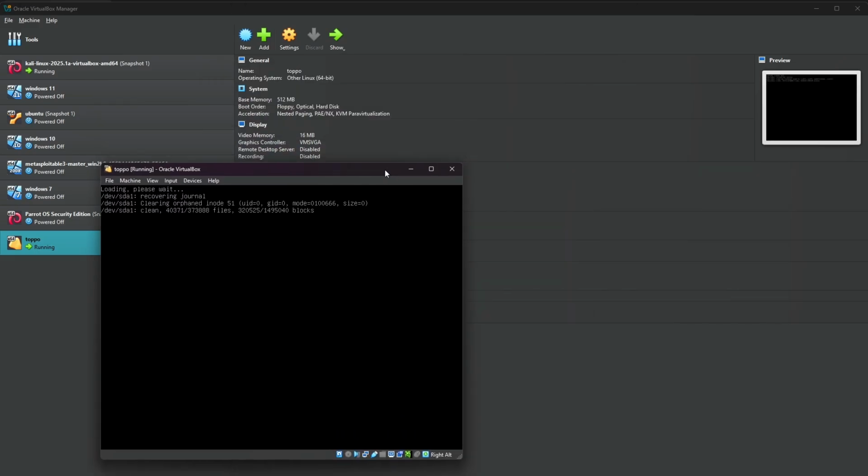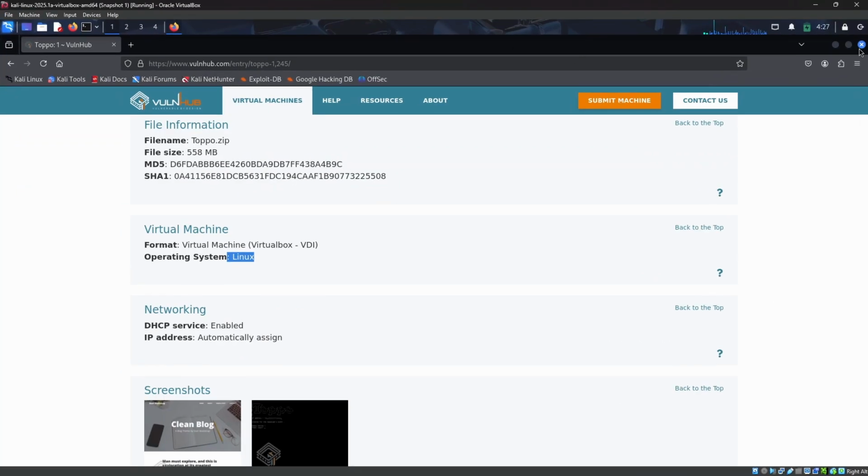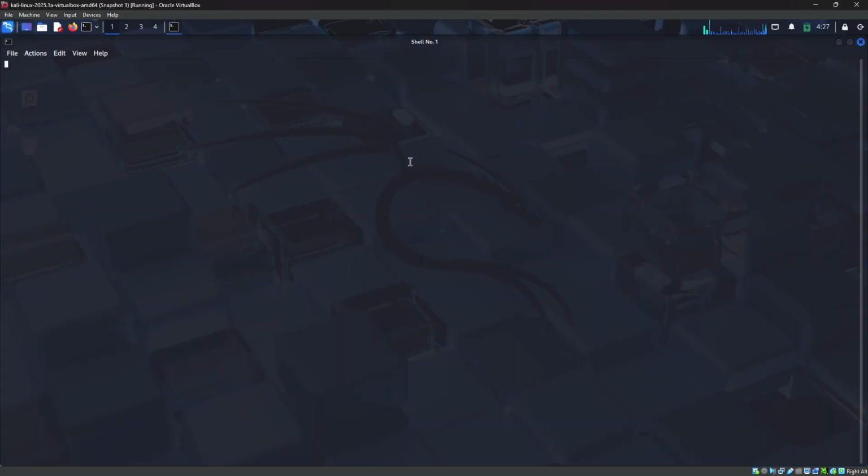I hope you learned about it. Anyways, we were able to start the Toppo and the IP address is shown here. Happy owning. So anyways, let's move to Kali Linux, and I'm opening the terminal in Kali Linux.